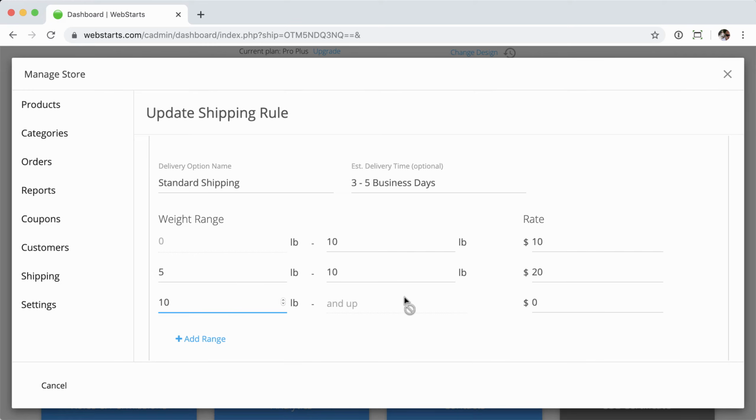And for the third range, it would be 10 pounds and up, and we'll call that $35. These are arbitrary. For example purposes, I don't necessarily have an item in mind, so you're going to have to make sure that you understand what it costs to ship your items in terms of weight, what it costs to ship your items if you're doing this by price, what it costs to ship your items if you're doing it by quantity.